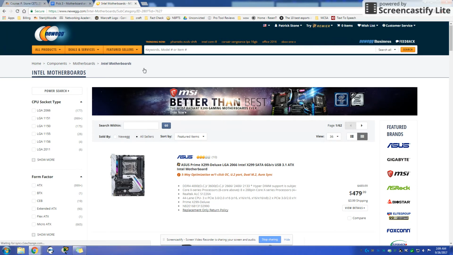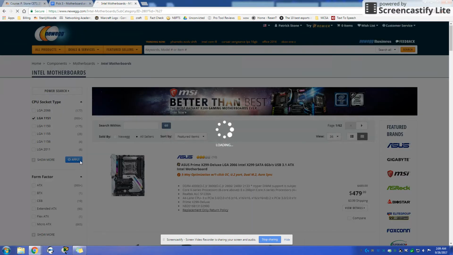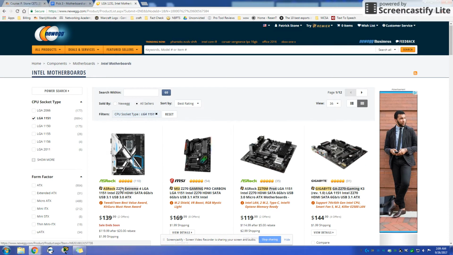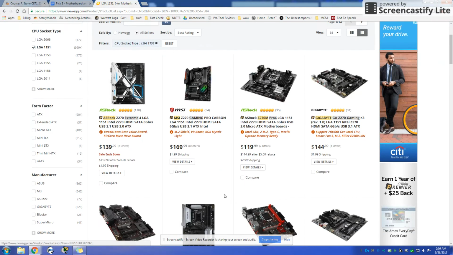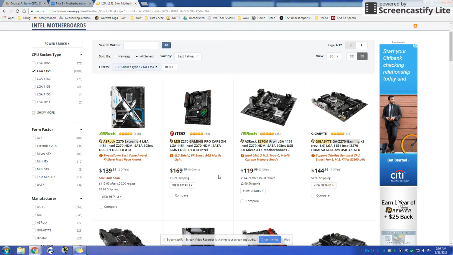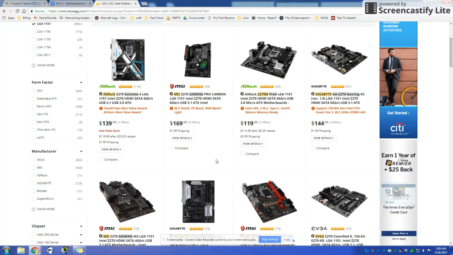And I want you to pick 3 motherboards to compare. I'm not going to be too strict on what you compare here, but I'm going to recommend if you do Intel, go 1150, 1151, or 2066. In this case, we're going to go 1151, and I'm going to apply that filter search. Now from here, you can really just kind of look around and see what you got. Pick 3 you like, and then we'll see if we can differentiate those. Try to get a good price differential too.